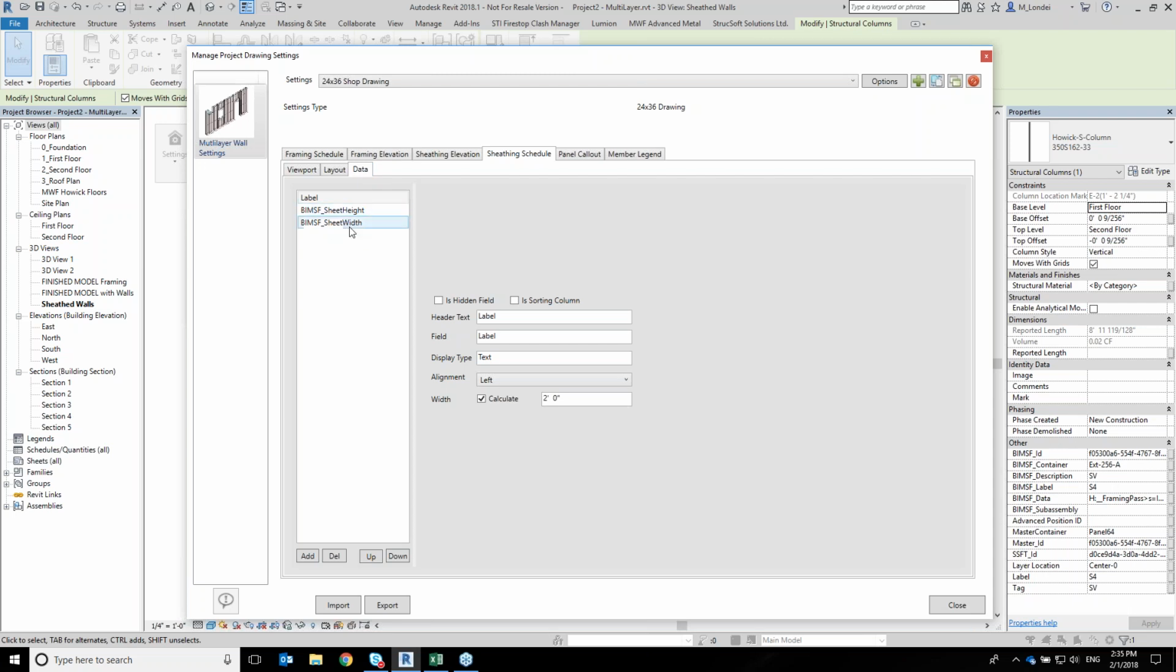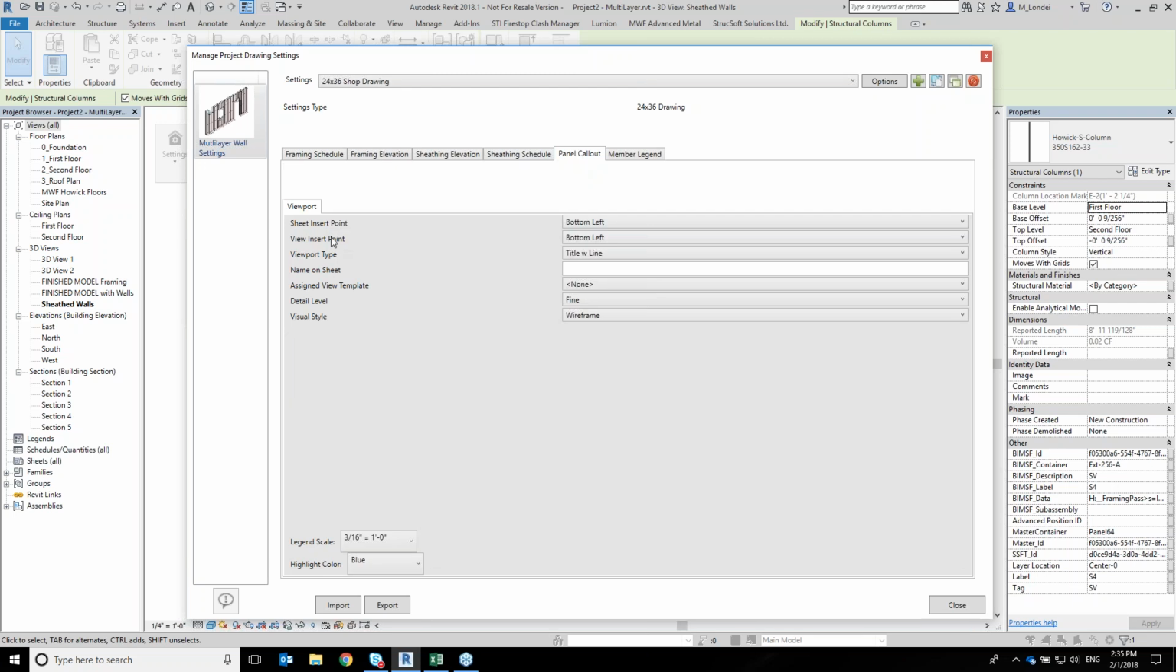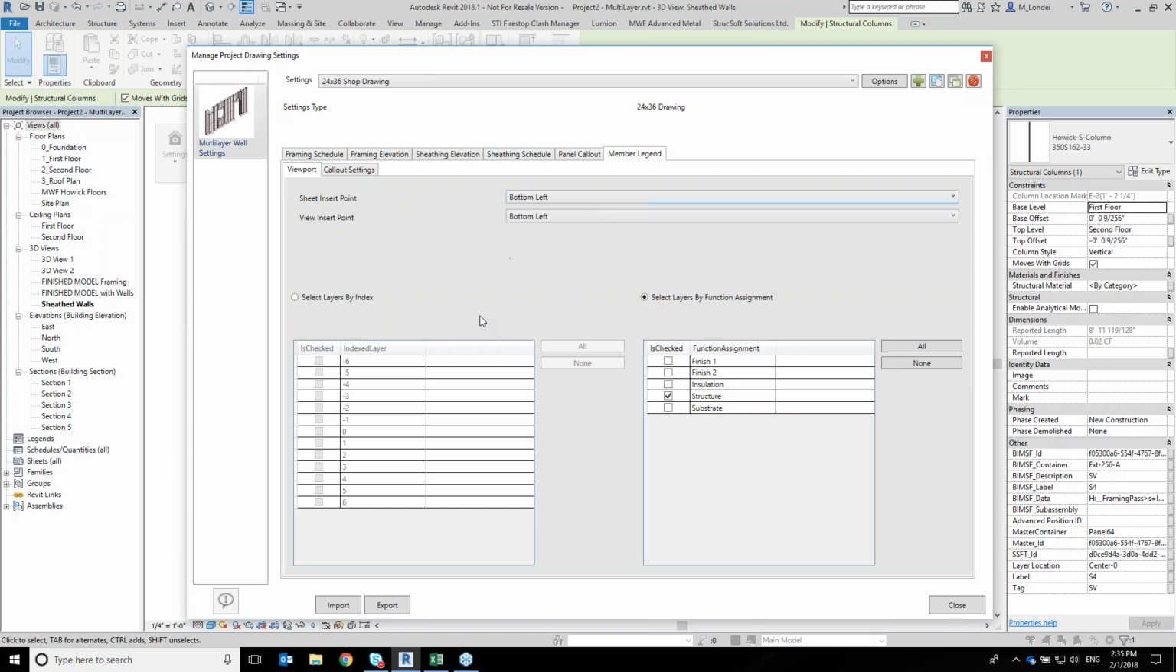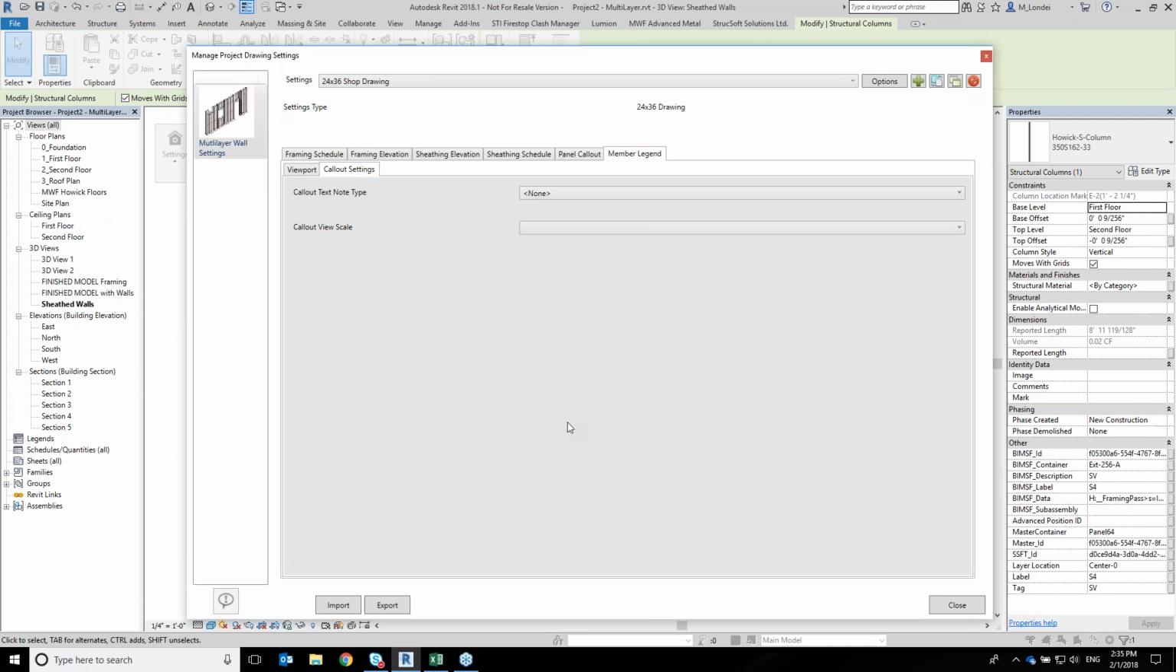They're all different. Label, and my sheet width and height. Awesome. Panel call out. Bottom left is good. No title, please. Fine wireframe, 3/16, highlighted blue, works for me. My panel legend, great. Structure layer, my call out settings here.